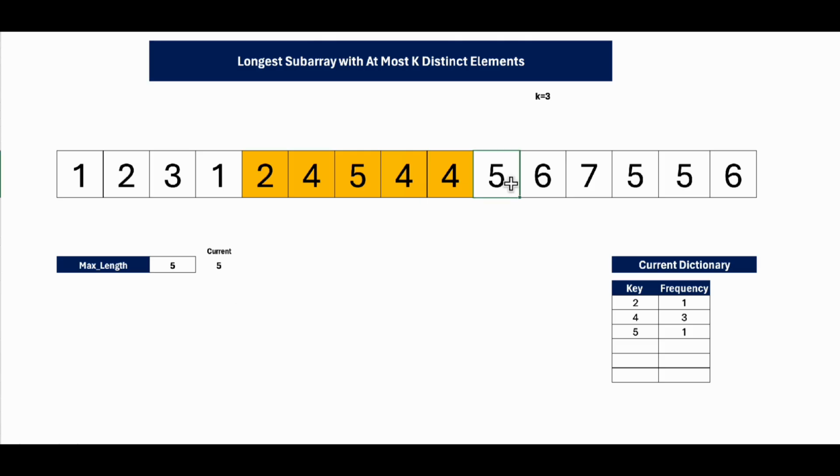Now I will include the next element. What do I see? The frequency of 5 becomes 2 and the total length of this particular array becomes 6. Because the current length is greater than my max length, I will update my max length to 6. So far the maximum length of any subarray is 6. So that's how I've done it.